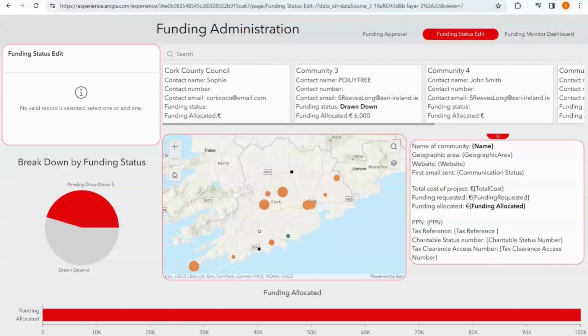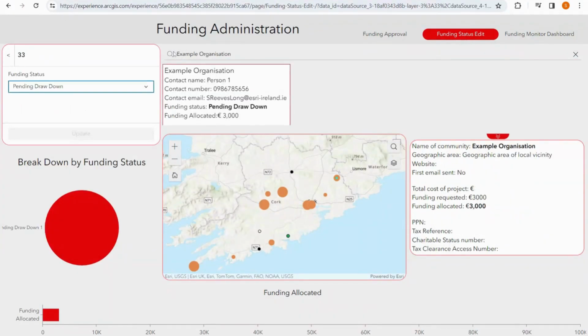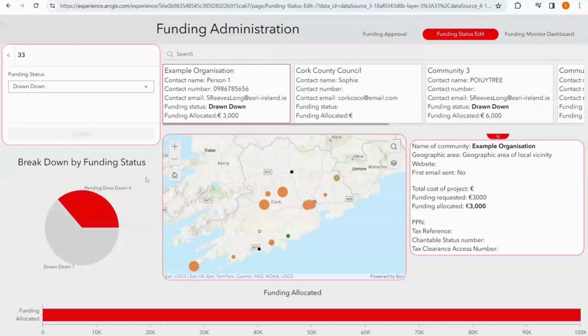Moving on to the next stage, here we are able to edit the funding status of the organizations. So depending on correspondence, we might get confirmation that the funding has been drawn down. I can go to my list and search for the organization's name. When I click on it, the edit widget will populate, and I'm able to edit the funding status. After doing the update, we can see that the pie chart here describing the breakdown between drawn down funding and pending drawdown has been updated.